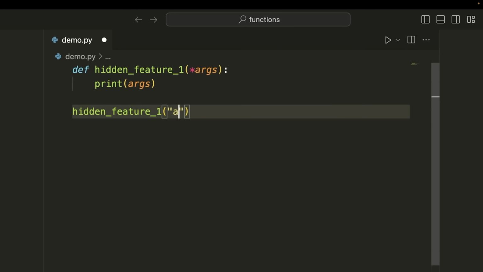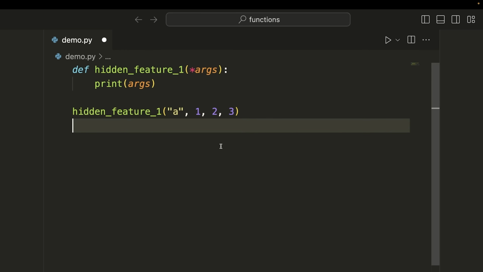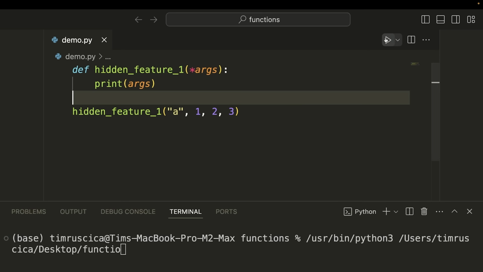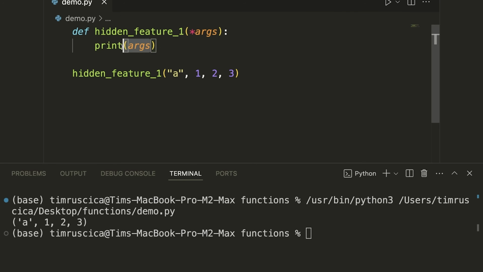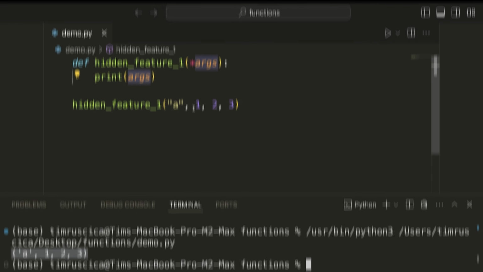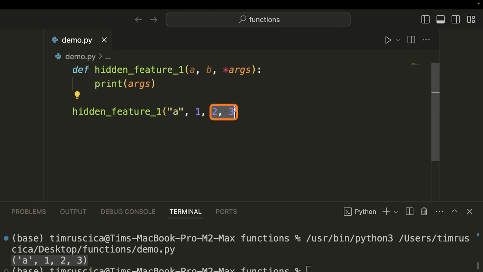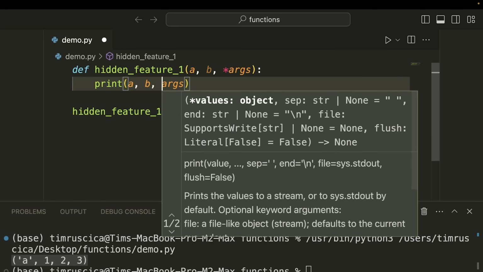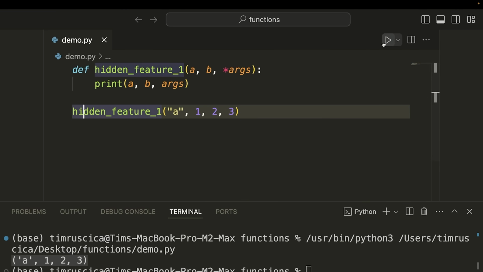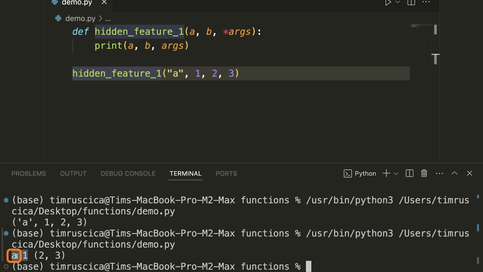So what I can do here is put maybe A, 1, 2, 3, doesn't matter, and as long as I save the code and run this, you can see that when we print out args, it actually gives us a tuple that contains all of the different arguments. Now we can use this in combination with other mandatory arguments. So maybe I have an argument A, B, and then args, and now what will happen is the remainder of the arguments will be put inside of args, whereas the rest will be stored in A and B in the corresponding order. So when I run this here, you get A as A and B as 1, and then we get 2 and 3.